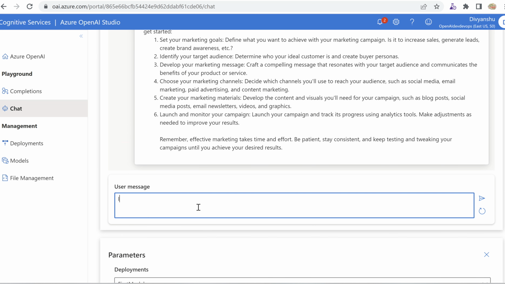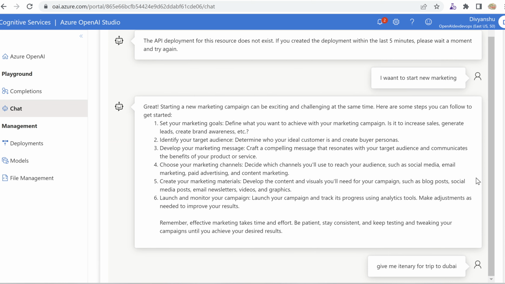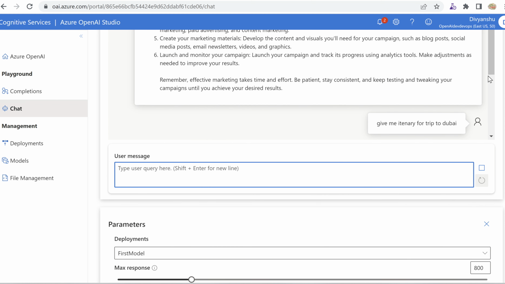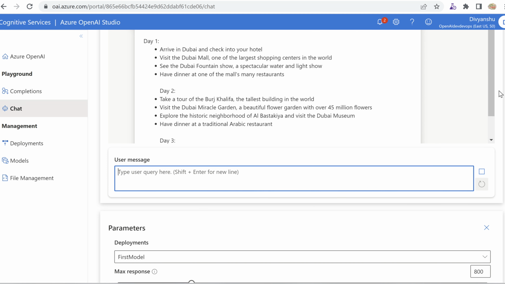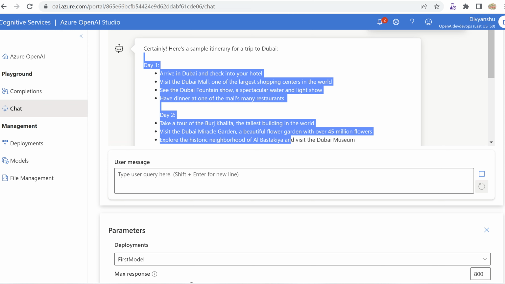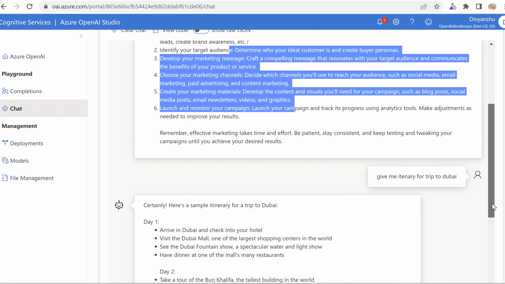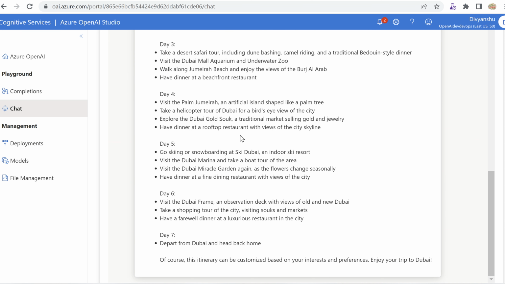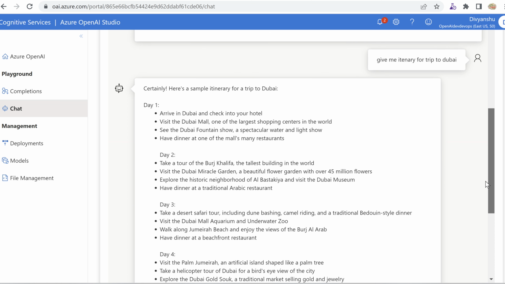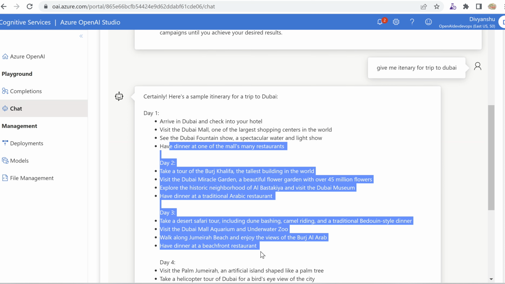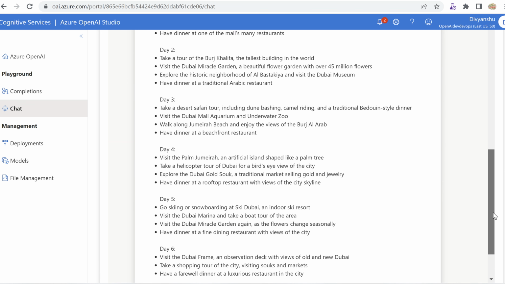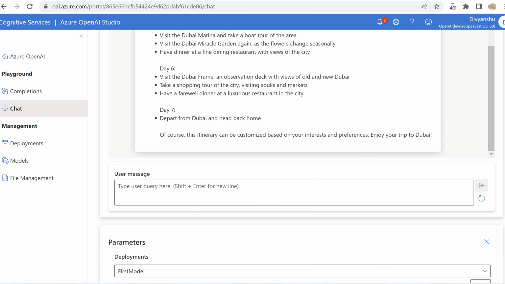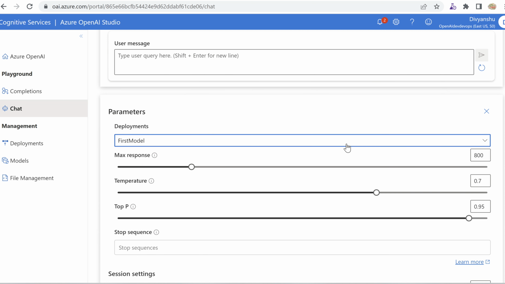So for example, I'll just mention some statement. Give me itinerary for trip to Dubai. It will give you the itinerary for that particular ask which you have mentioned. It's going to mention all those details. You can consider this bot to be of any type. Considering it's for travel, you need a bot for travel. So it is giving you that particular itinerary for that particular place. So that's what we do. And you can select the parameters as well.